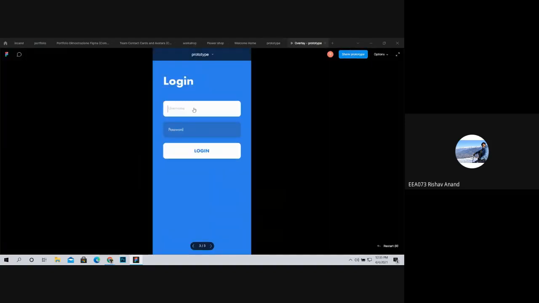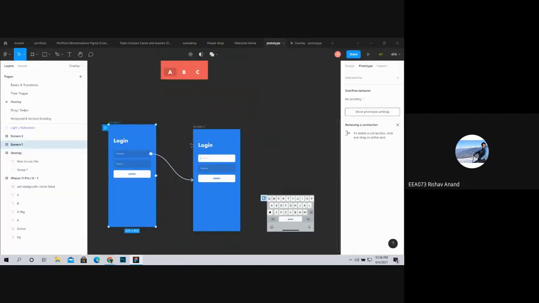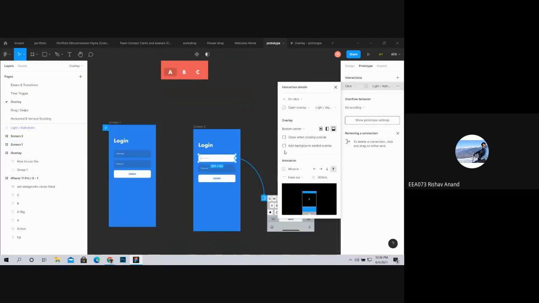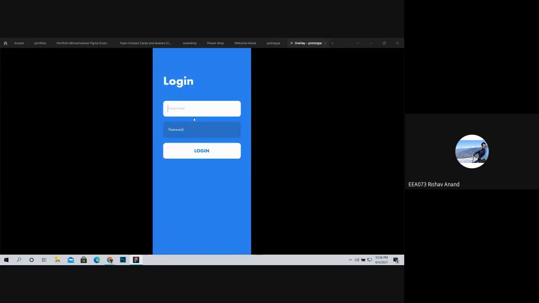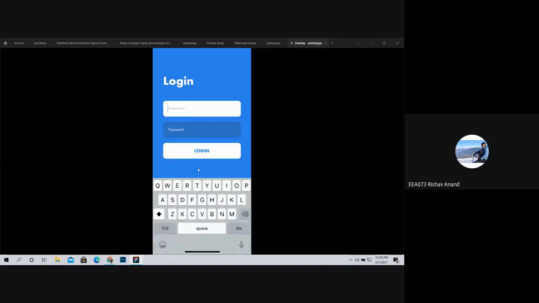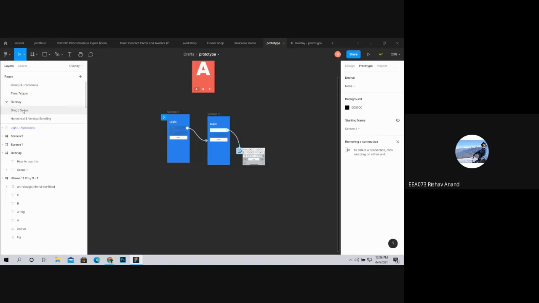If I click the username, it will become white. If I click again, the keyboard will come up. If I click somewhere else, wait, close when click outside. Means if I click outside the overlay, it will automatically close like this. After that, we can move on to drag and swipe.